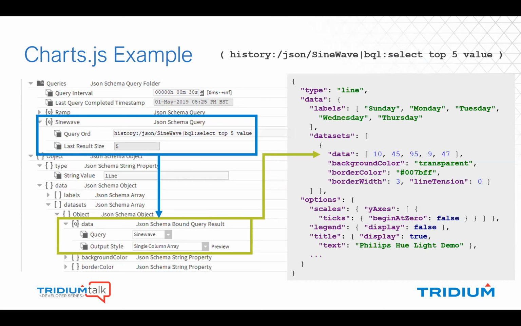We start by building a schema to feed our chosen library. Fixed properties can be used to configure how the chart looks, and either bindings or a query could be used to locate the data. Here, the result of a BQL query in the blue box is included via the query result in the green box, which following the selected output style will yield the data shown on the right.